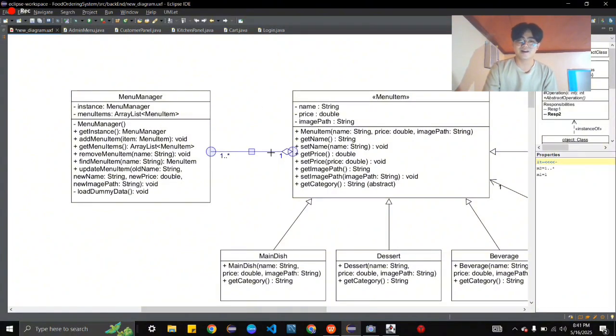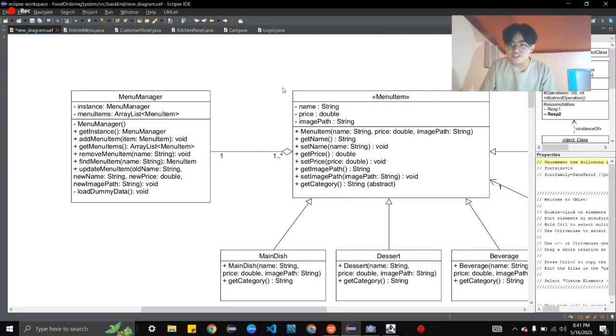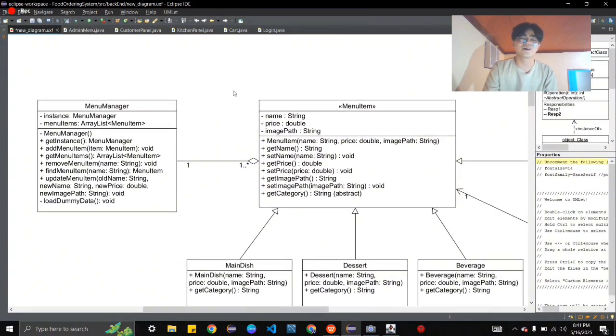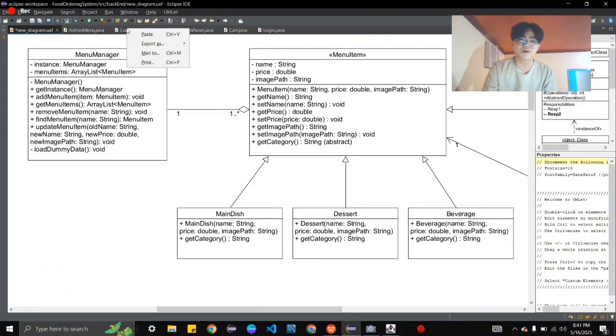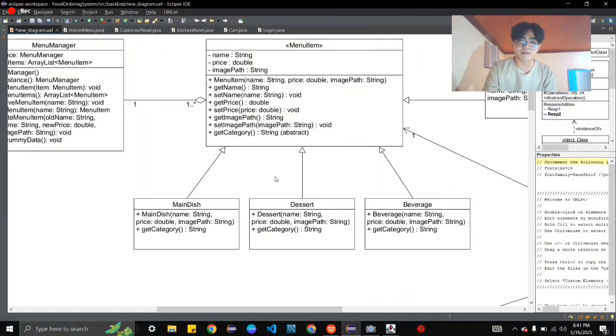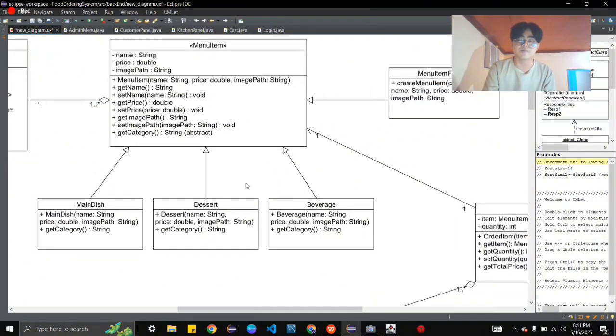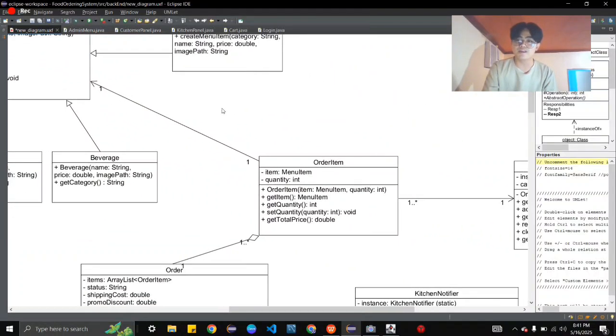So I have not changed this, but I will change it now. So let's change this, and that's it. So in every menu manager, there is one or many menu items, and it depends on the subclasses which type of menu item will be there.